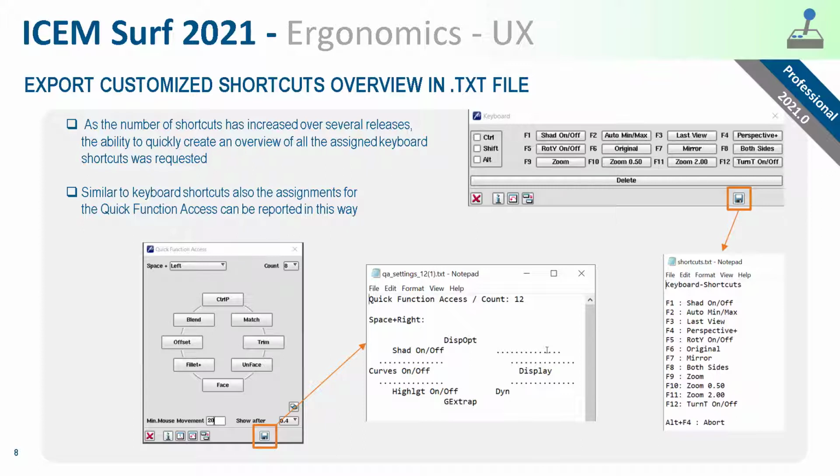So it was requested that we add a quick and easy way to report exactly what has been configured, to make it easier for users to customize their working practices. So when you push this little save button right here, it generates this text file, and similarly for the keyboard shortcuts, you get a little text file produced to let you know what's been assigned.